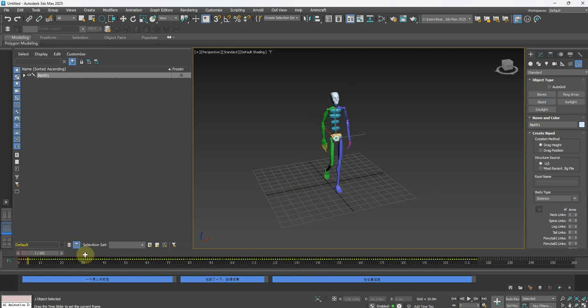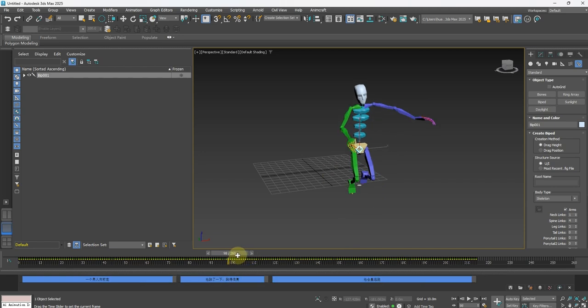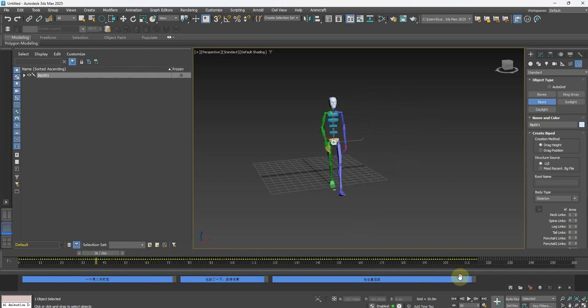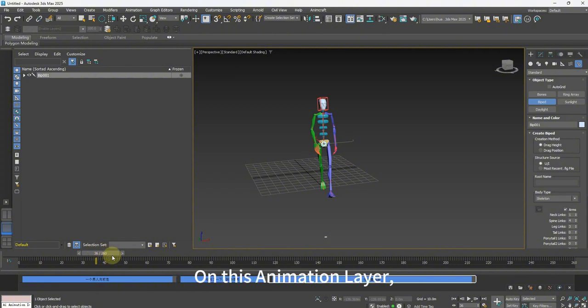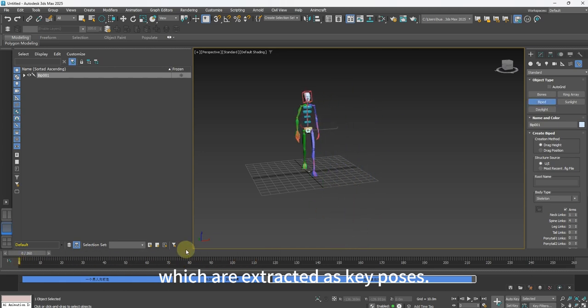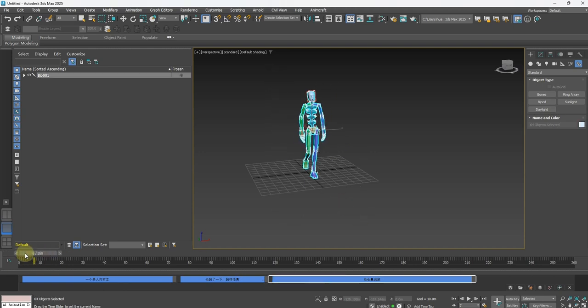Let's say we want the jumping pose to look a bit more distinctive. Click this button. Here, it creates an animation layer. On this animation layer, we can add keyframes, which are extracted as key poses. For example, at this frame, let's make an edit.